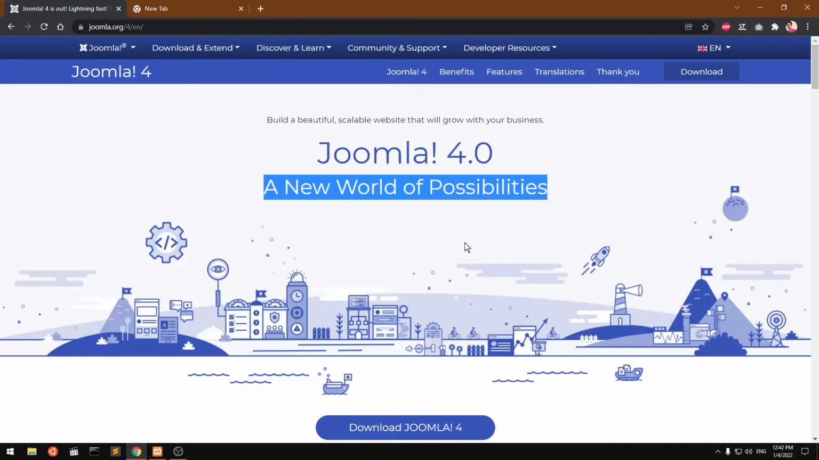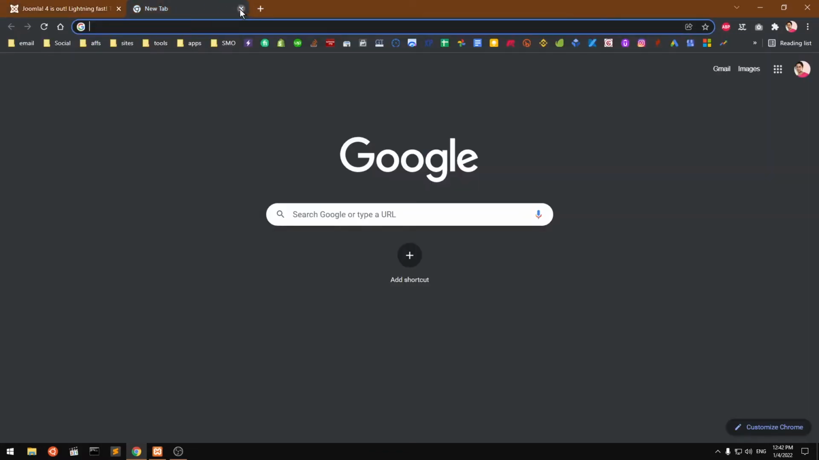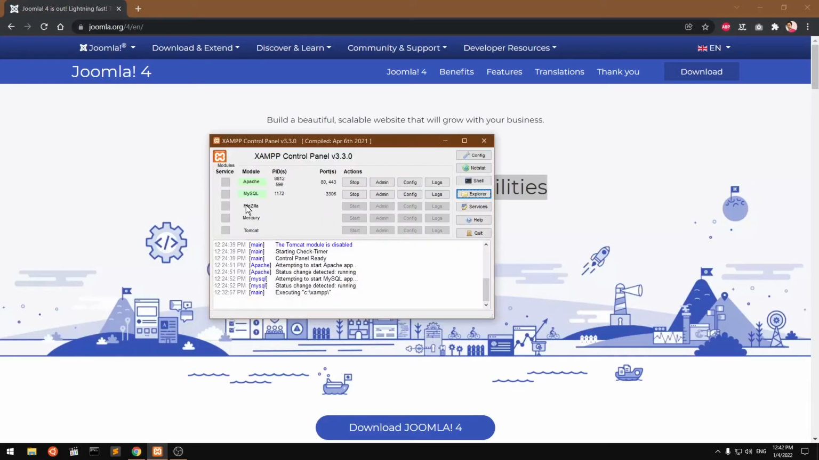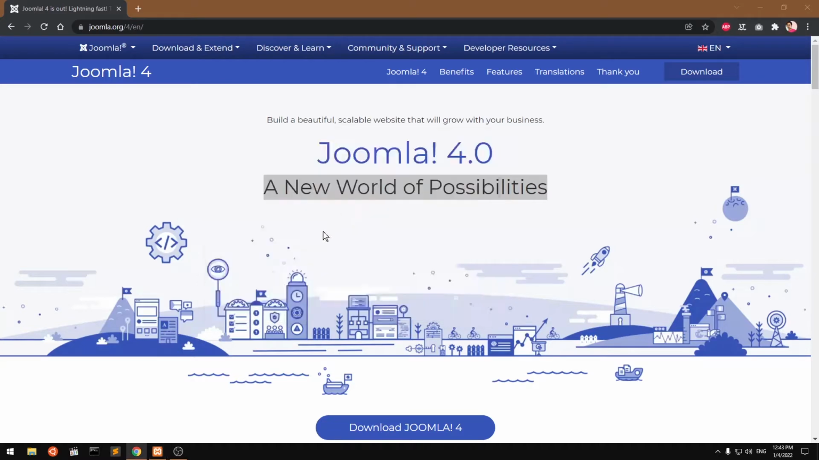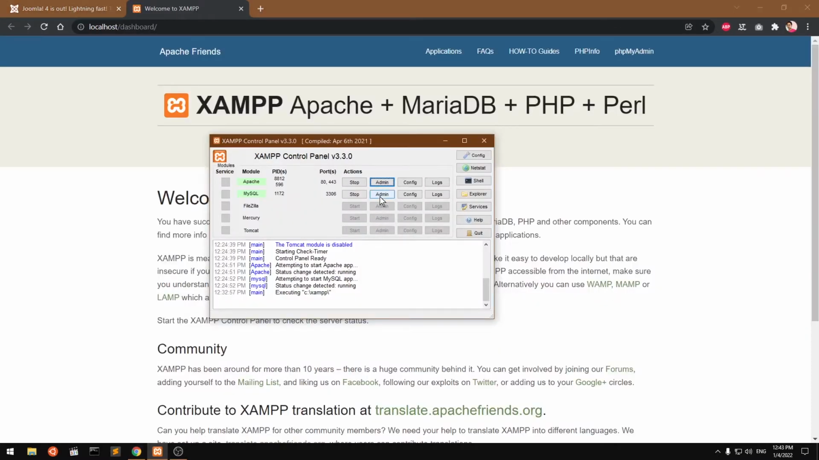And to install Joomla locally on your Windows system, you need PHP, a web server Apache, and a database like MariaDB or MySQL. So I have my XAMPP installed, which gives me everything I need: PHP, Apache web server, and the database as well, which is MariaDB. And you can see I've got them running, so I can access them by clicking these admin buttons here.